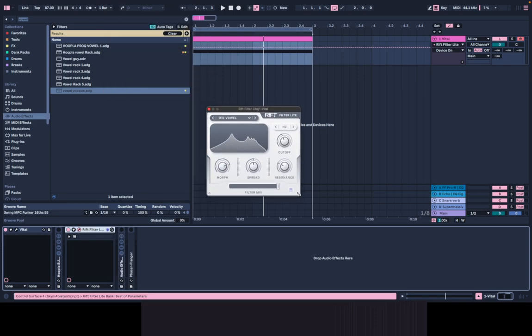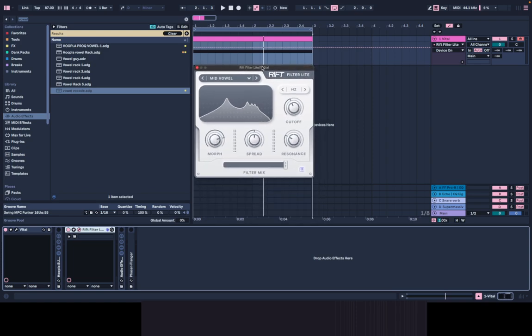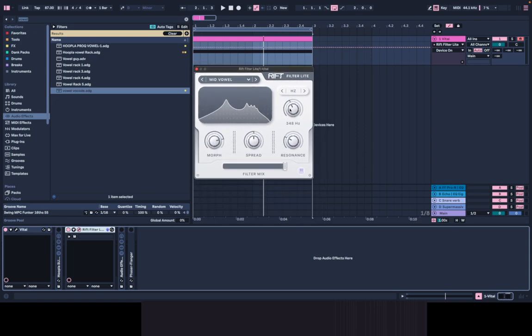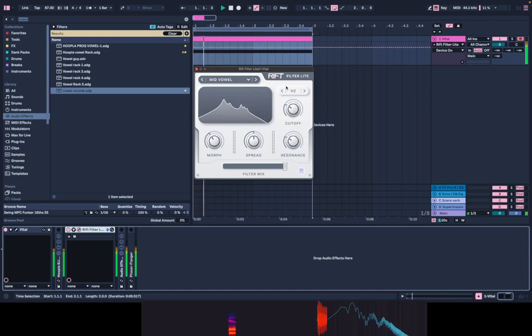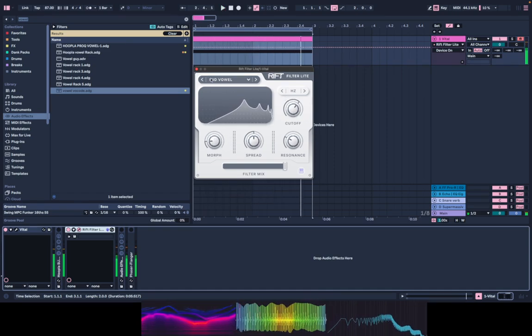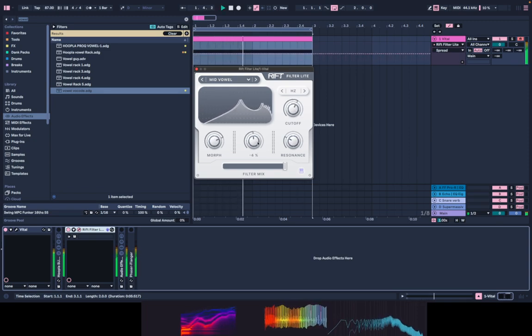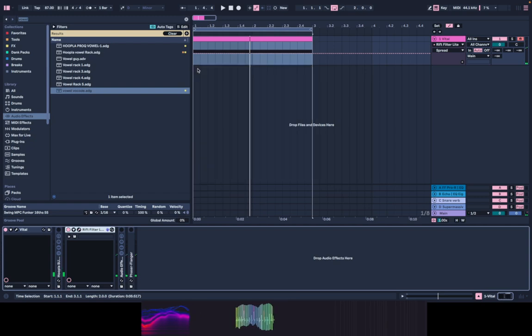There's lots of filter plugins. This is a very inexpensive one from Minimal Audio, and it has some really nice filter sounds, some vowel filters and phasers. So those sound really nice and are really good to mess with these morph parameters, and it also has a spread function for some stereo, which is nice.